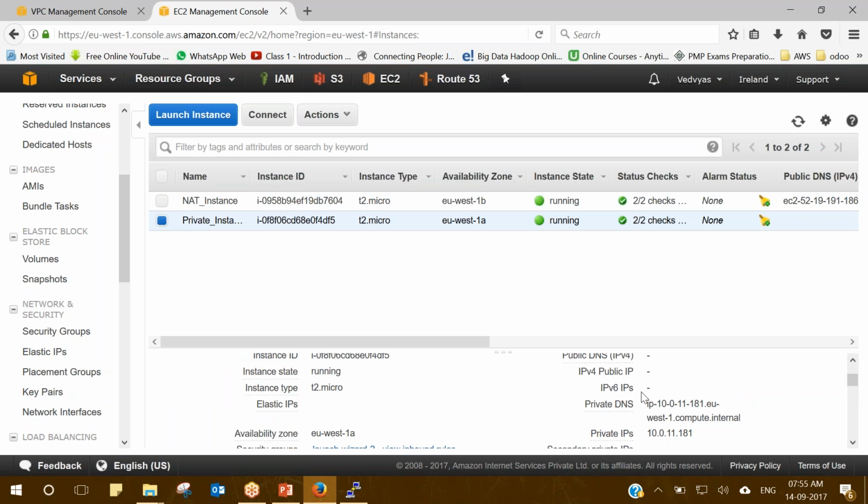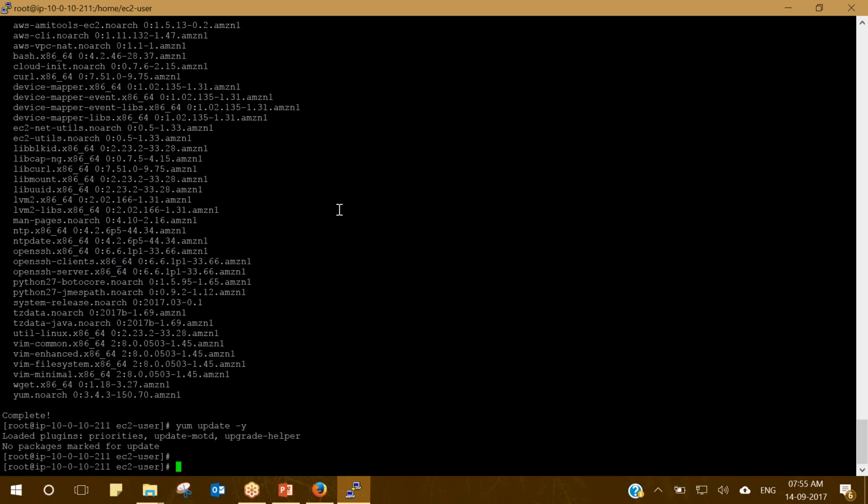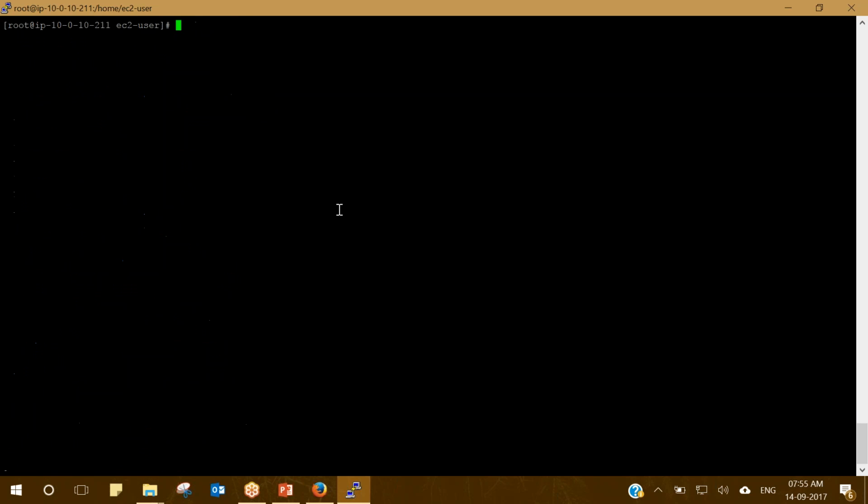do not have the public IP address or public DNS. We have only private IP address. So we'll copy this. All right. So now we are on public instance. Now we want to connect to the private instance. We do not have the public IP address of the private instance. We only have the private IP address.